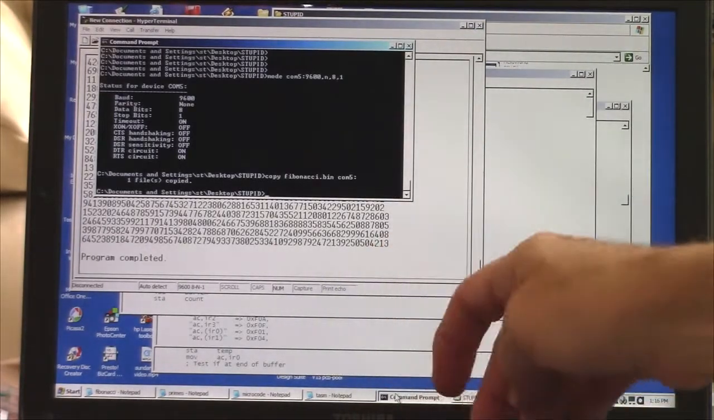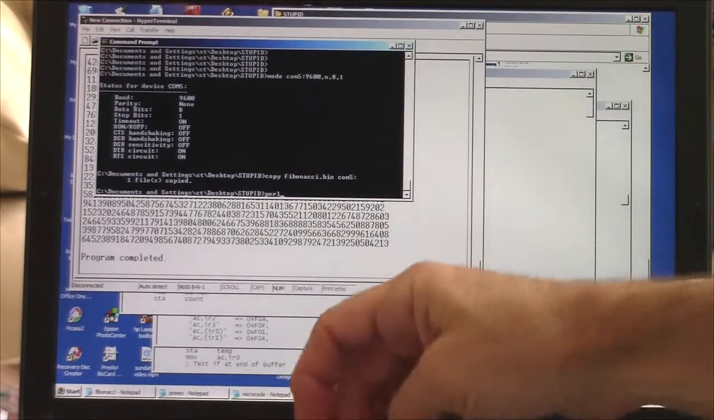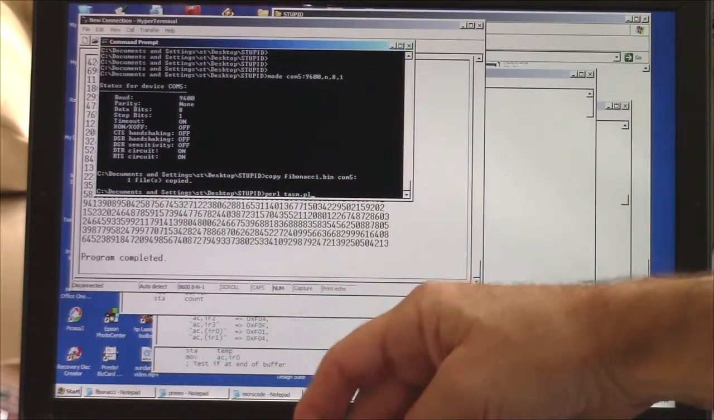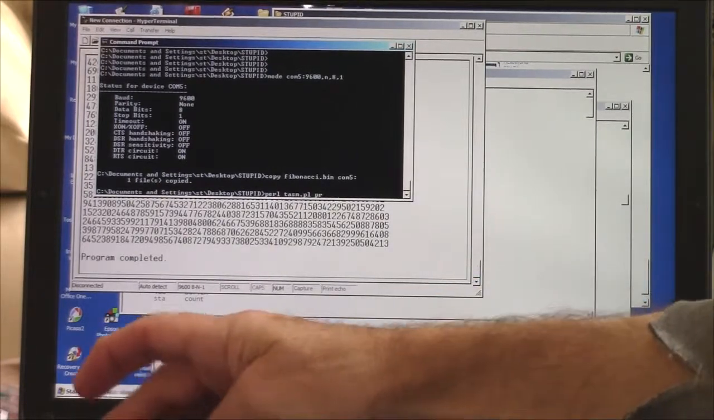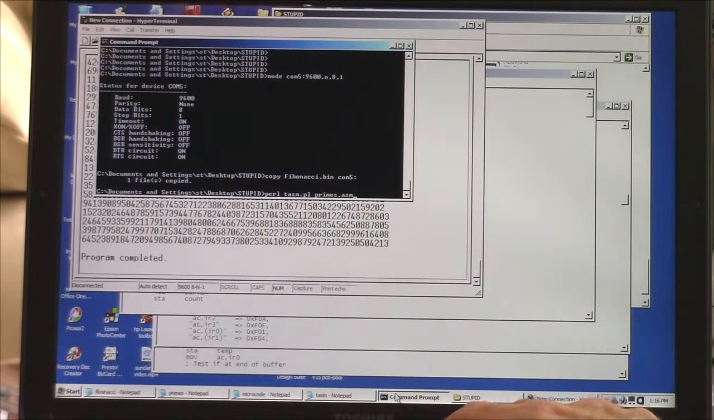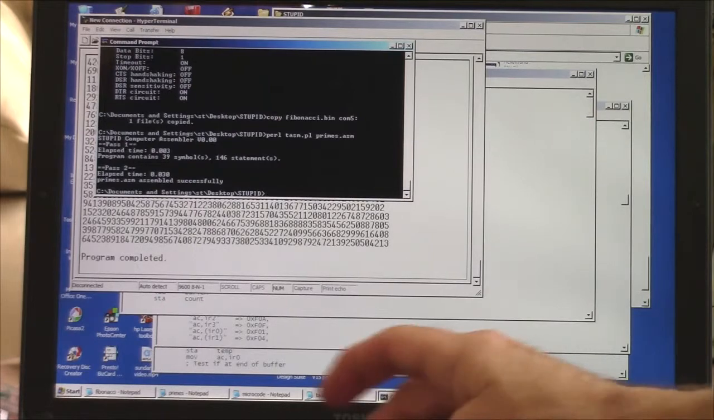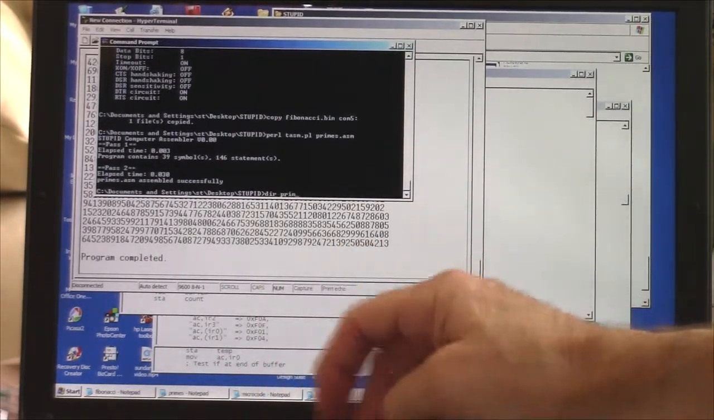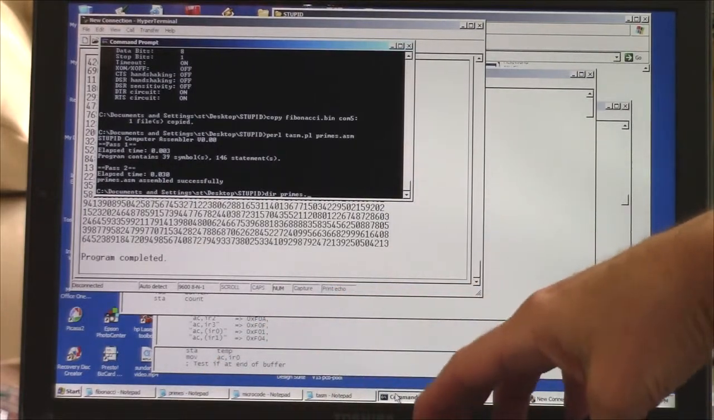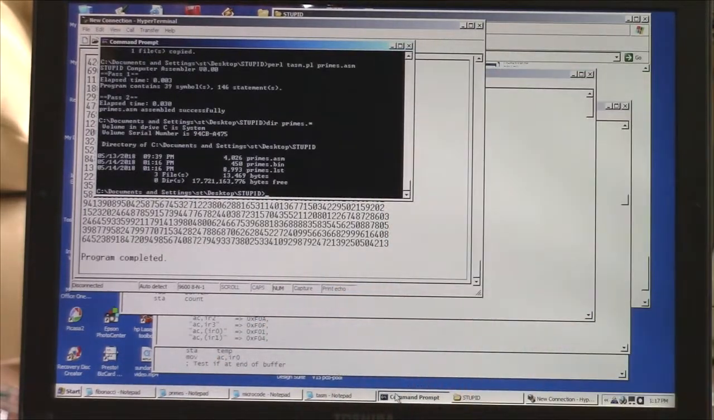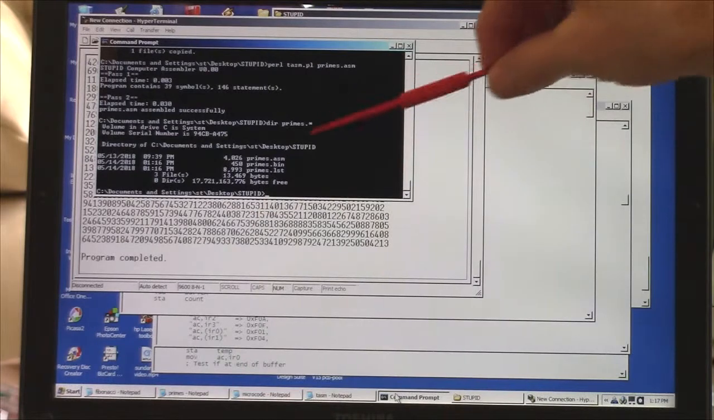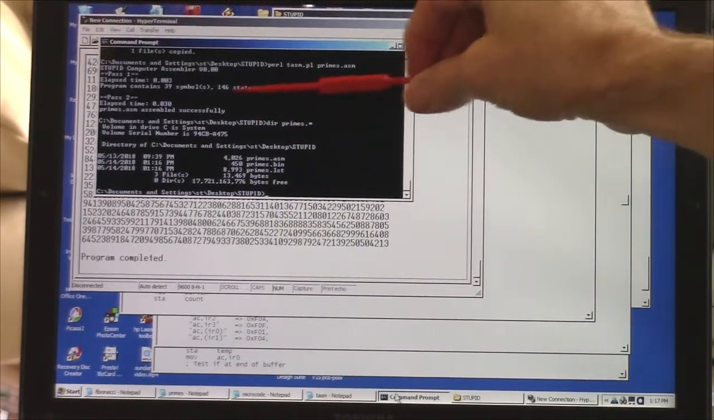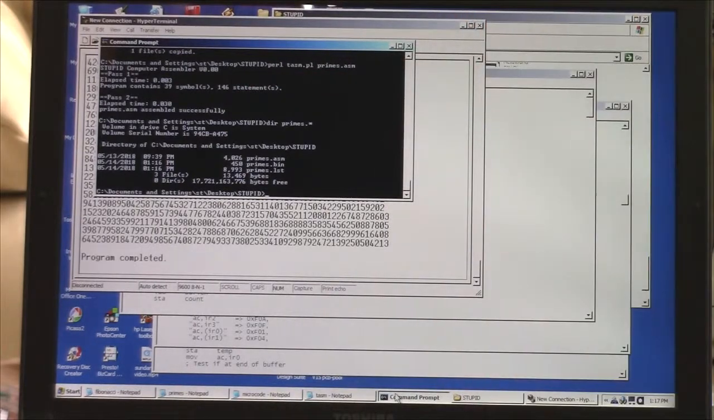Okay, so Perl tasm.pl primes.asm. Okay. Primes dot star. Okay. 450 bytes for the binary. Well, what did it say when it assembled? 146 statements.